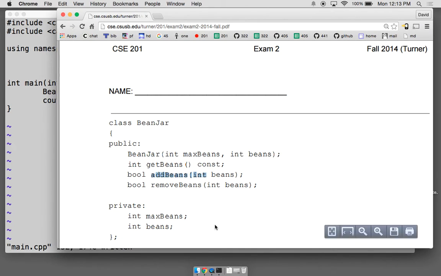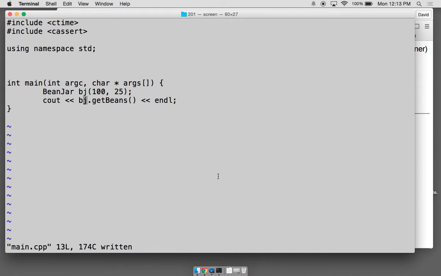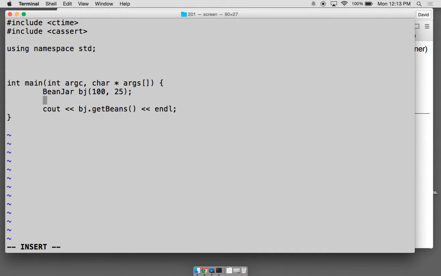We can add beans. There's add beans. Add beans is a function that we access through this dot operator. We pass in the number of beans to add to the jar. So we could do something like this. bj, that's the name of our bean jar, add beans, say 20. We're going to add 20 beans. So what is this going to print? This will print the number of beans in the jar, which should be 45.